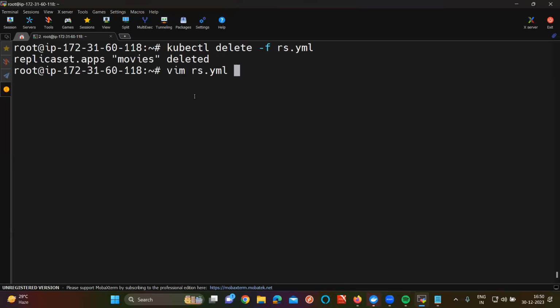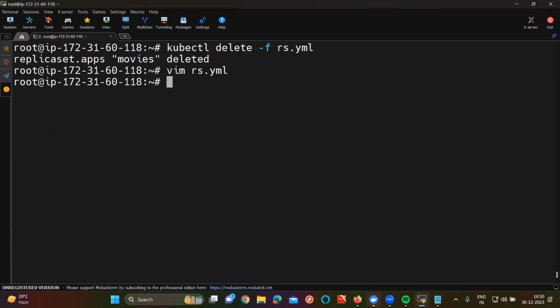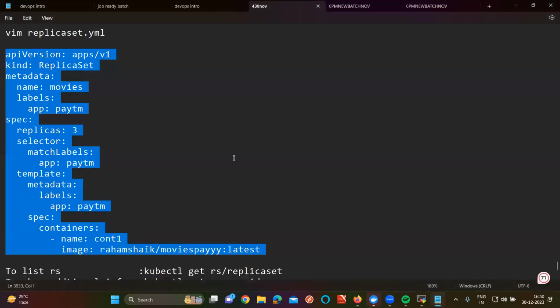Now vim, go to here. Sir, this time, instead of replica set, I'm going to use a concept called deployment. What am I going to use? Deployment. See, just change only this one. Don't change anything else, only this one. Okay, change it. Let's understand what a deployment is now.